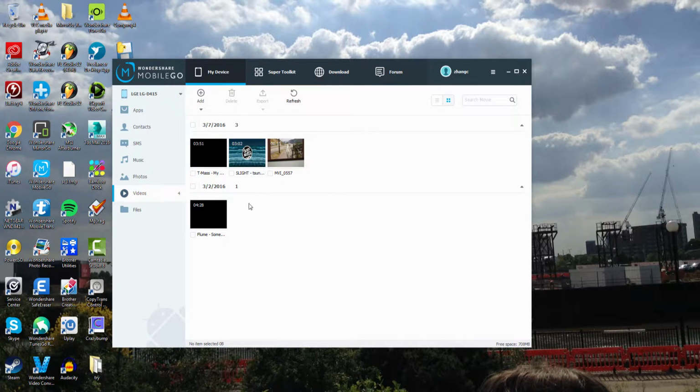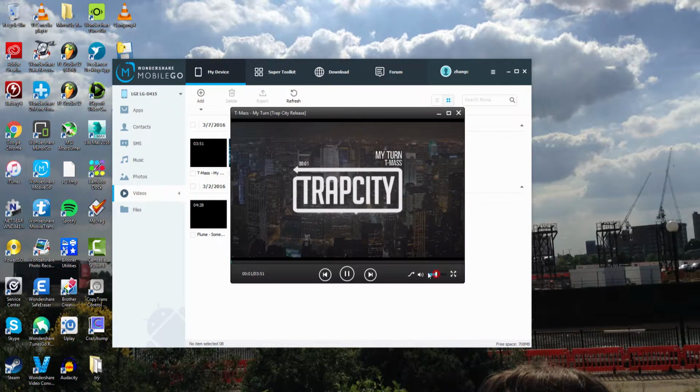In order to play one of these videos, all we have to do is mouse over it and select the play button, and then it's going to load the video, and we have all of our play options in here, but that's how you play a video off of your device.